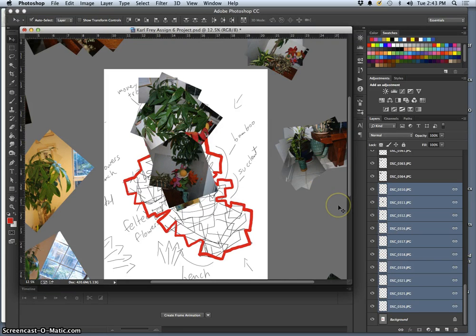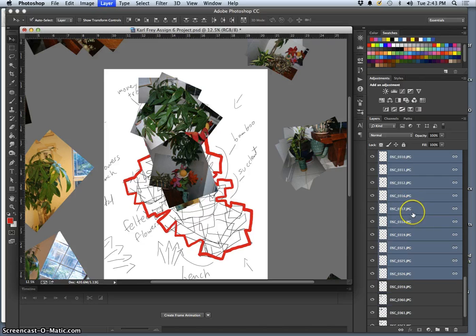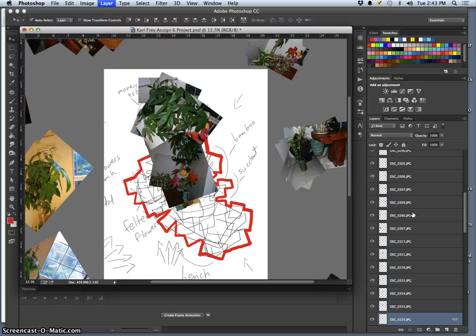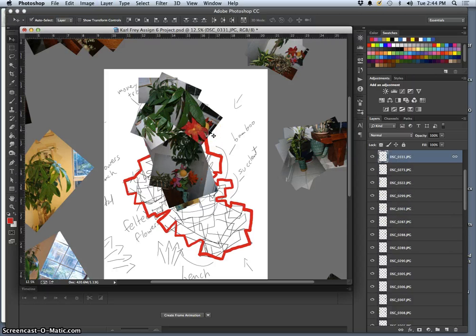If I do Command right bracket, it will move my selected layers up through the layers. And I can see it overtake layers as I go. Or if I hit Command left bracket, which is just beneath the Command plus and minus for zooming in and out, it moves them down. And so that's a way you can position them. So for instance, I can take this photo, which has the felt flowers, and I can do Command right bracket and bring that photo up, or Command left bracket and push it backwards.